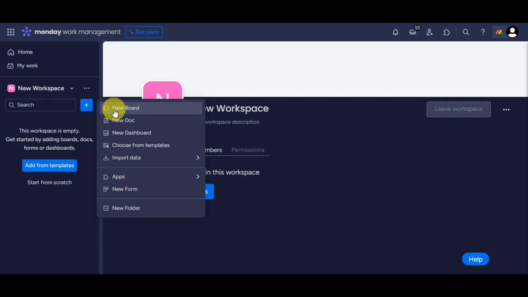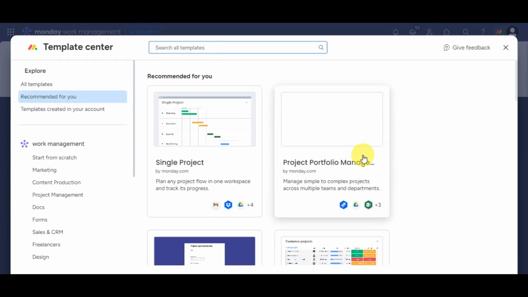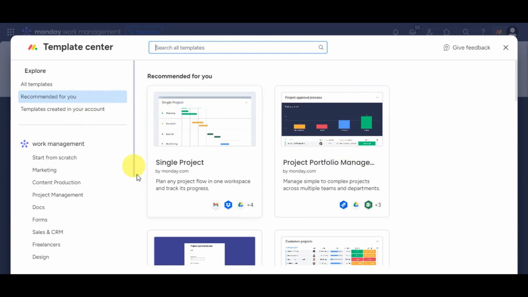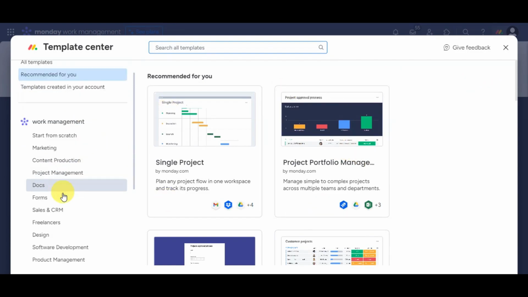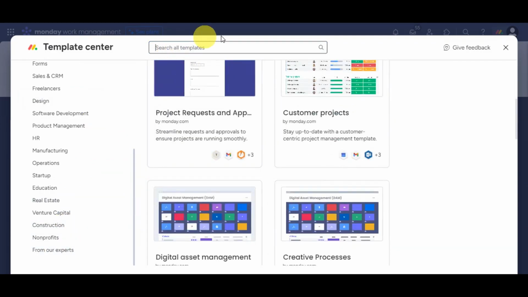So name it such as website redesign or many more. But you could also browse from the different templates in here. You'll just have to click onto add from templates. If you click onto that, you'll get redirected here onto the templates page. As you can see here in the template center, they have the recommended for you, the different templates in here, so you could choose using this one, or you could just use the search bar so that it would be easy for you to find it.